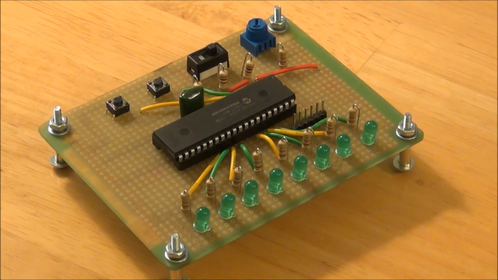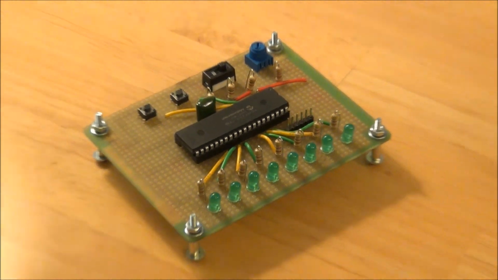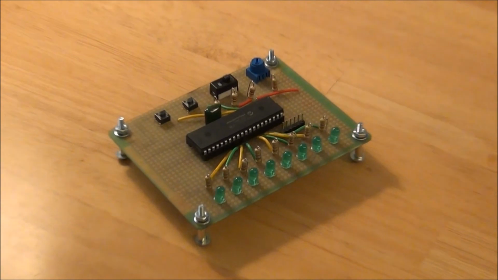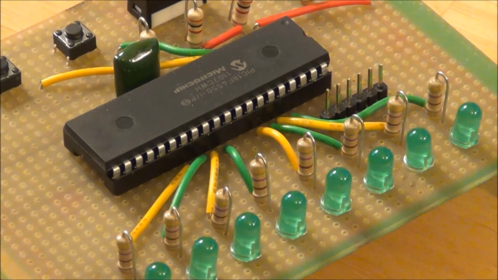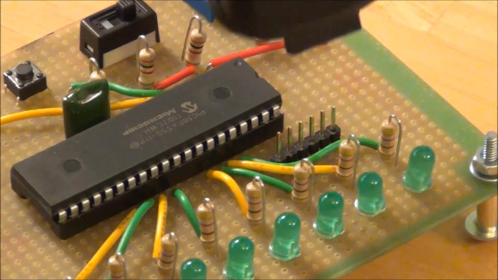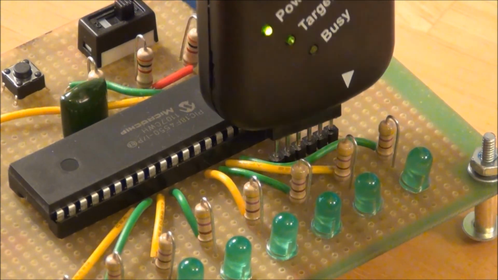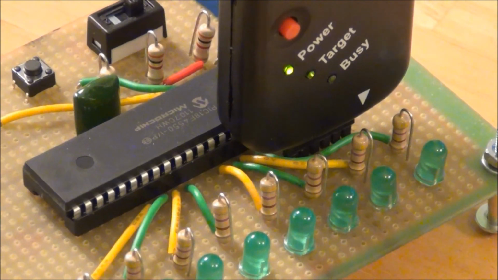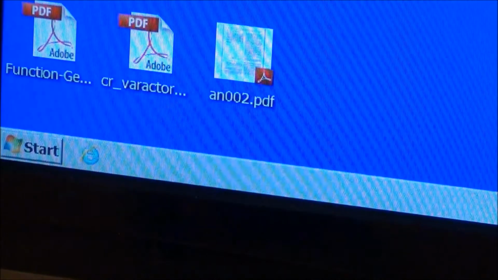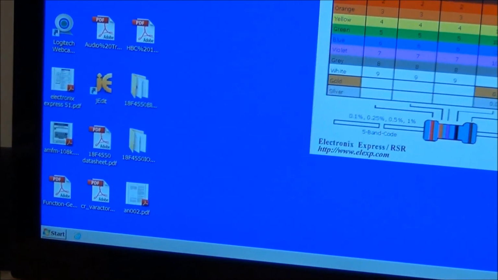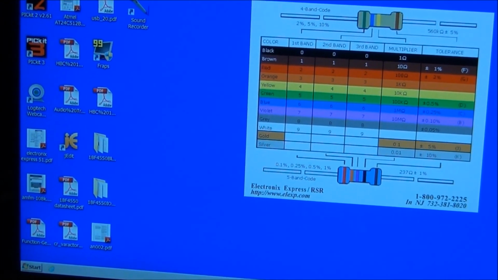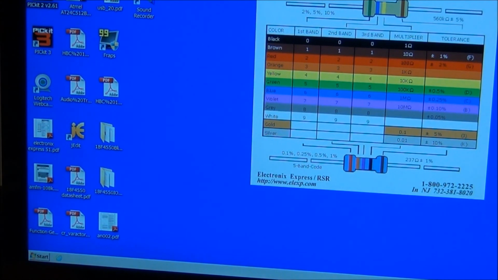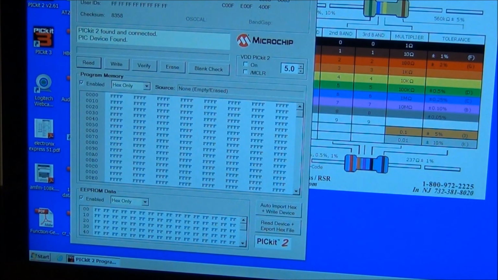So here we have the perf boarded version of our circuit, and of course we have our trusty PIC18F4550. So we're going to plug our PIC18F4550 into the 6-pin programming header on our board. And there we go. So now we're going to go to our desktop software to load our hex file into the PIC18F4550. Final tripod adjustment there, that's good. And the software takes just a moment to come up.